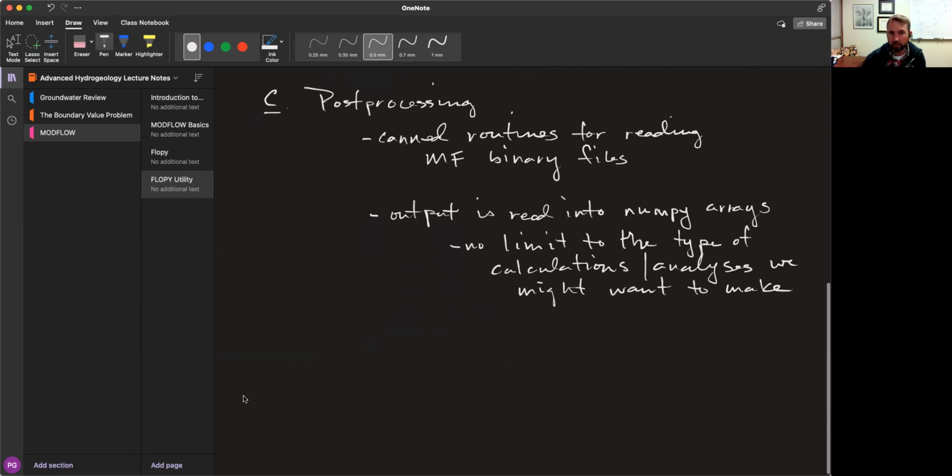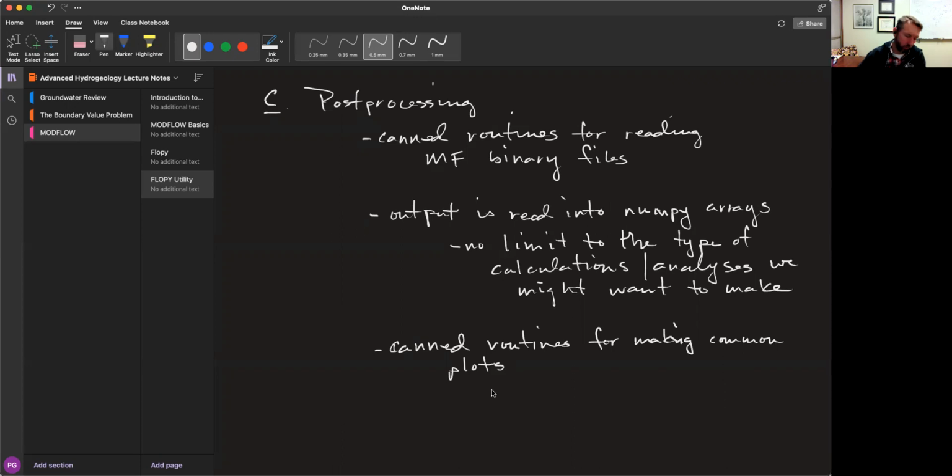There are canned routines for making common plots. At the end of the day, what we want are pictures that allow us to display the results of our simulation. For really common plots, like say the head in a layer, there's a canned routine. It'll plot and contour the heads. And then there's a canned routine for plotting velocity vectors of the groundwater flow field.